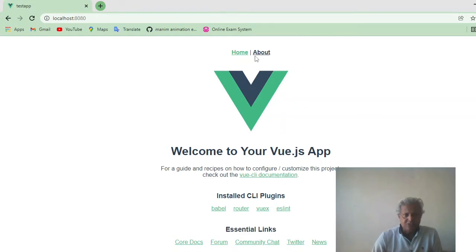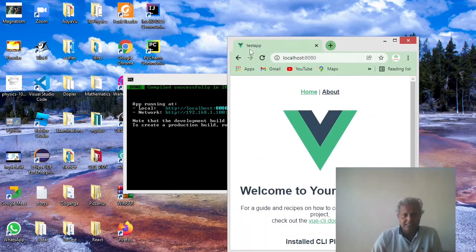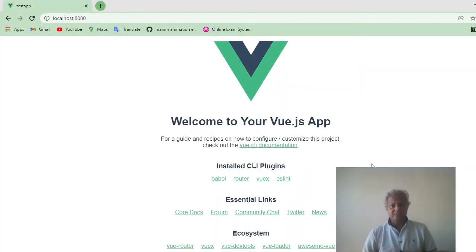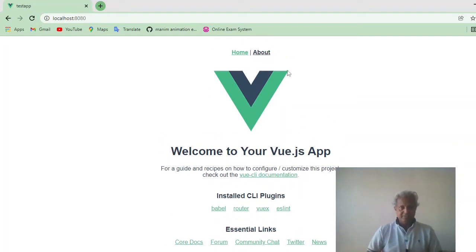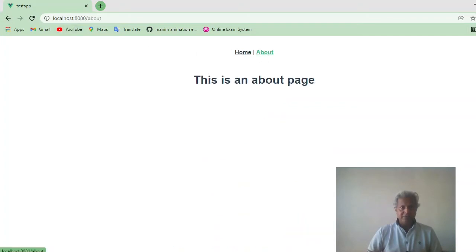Now you see this is your test app. Welcome to your application. Look at the browser, it says on the top it's test app. So this is ready and it is working. So these are the various links, and these are your routers. If you click on this, this is the home, and now this is about, this is an about page. So I want to discuss the folder structure, and then in the next video we'll start writing our code.